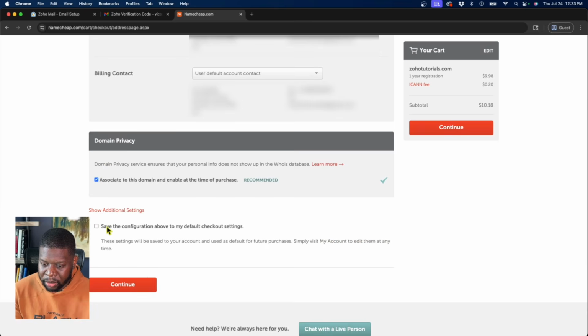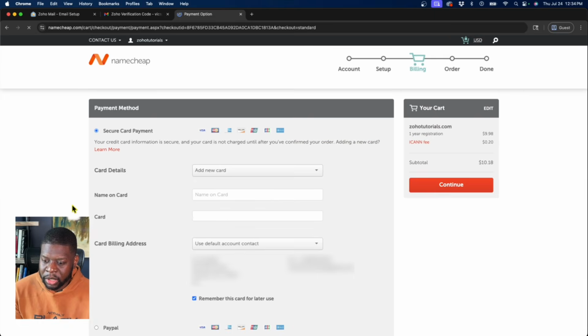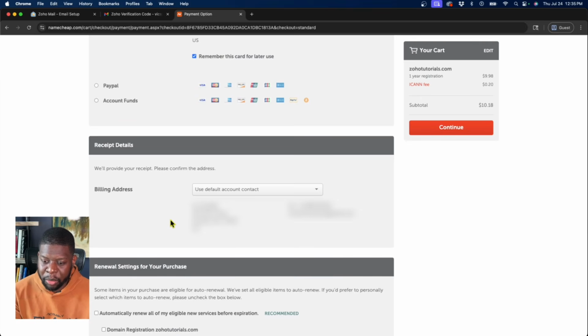Scroll to the very bottom. It says save this configuration above to my default checkout settings. I will click that and then hit continue. Then from here, it's going to ask for your card information. If you don't have a card, then you can use PayPal. But just make sure you get that in. Then right here, it's going to ask for your billing address, so make sure your billing address is correct.